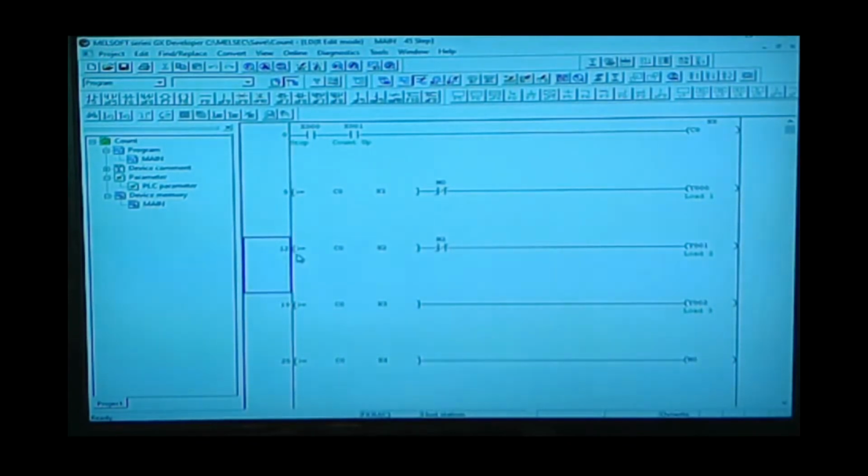Next line down, we have the same bracket command again. Greater than or equal to number 2. We're comparing counter 0's accumulator against the number 2. This turns on terminal Y1, load number 2. This one again has a binary contact. When this binary contact activates, it shuts that load off. Well, next line down, we have the bracket command again. Greater than or equal to number 3. Counter 0's accumulator turns on load 3.